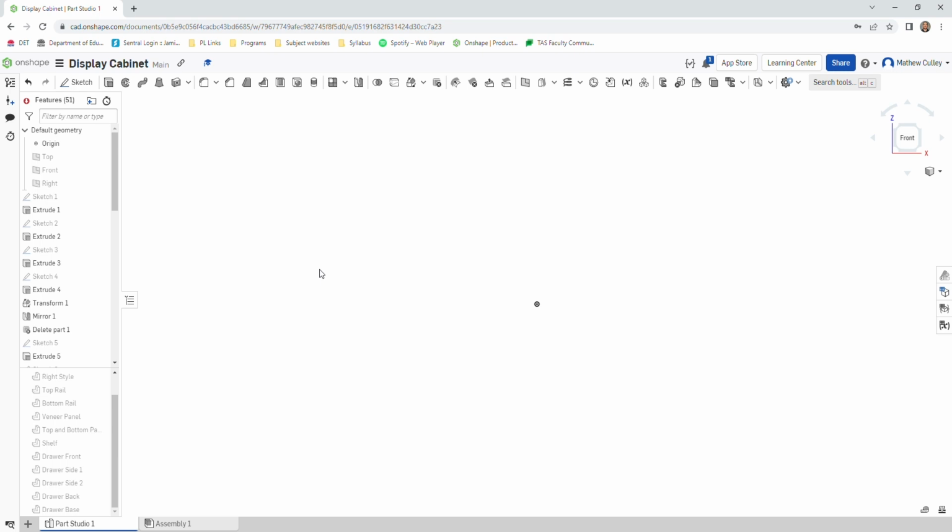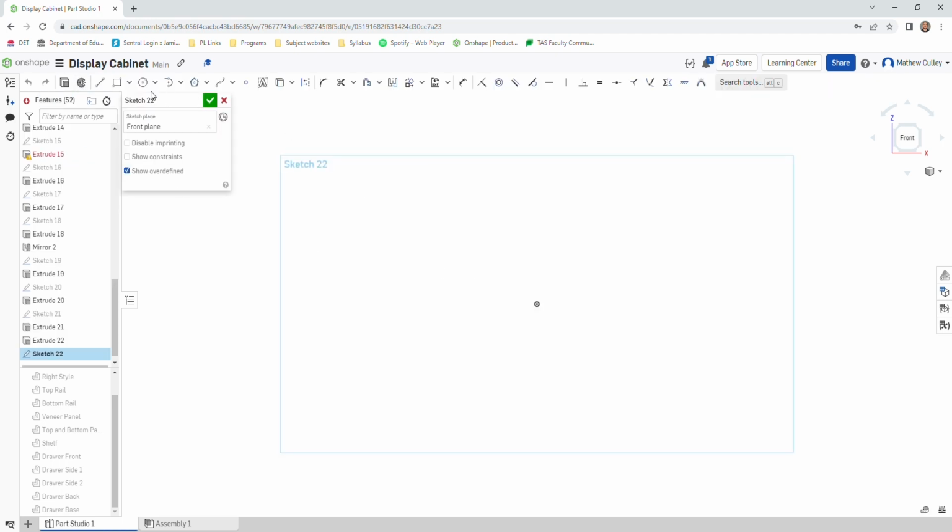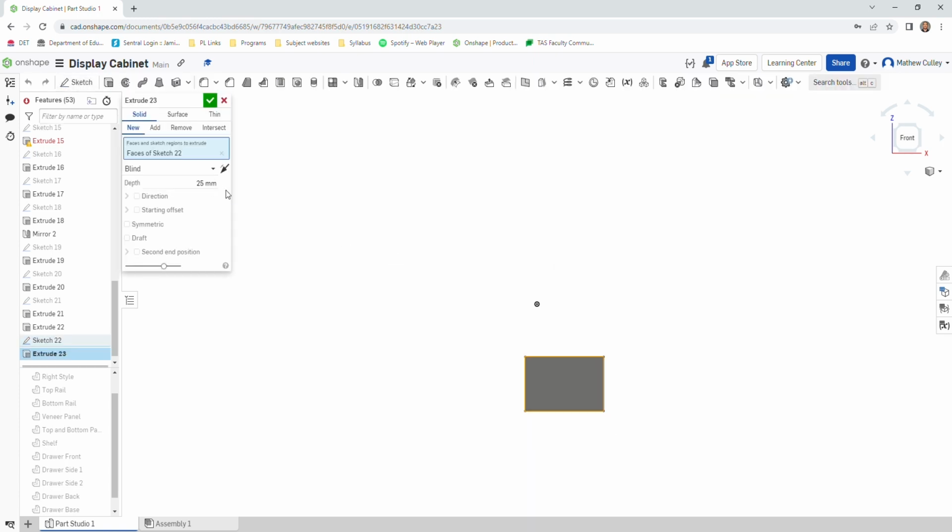Before we go on to constructing our door, we're just going to quickly draw the backing panel for our display cabinet. So we're just going to start by selecting the plane. So we'll select the front plane and we're just going to select sketch, G for corner rectangle, left click and drag, and we're going to make this 400 millimeters by 268 millimeters, and then we will extrude that 3 millimeters.